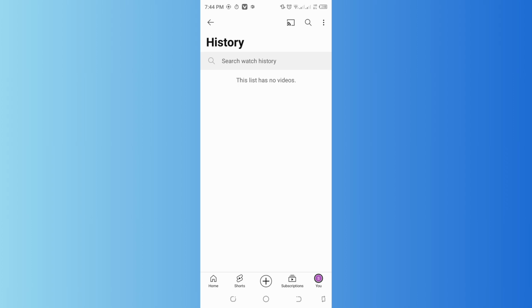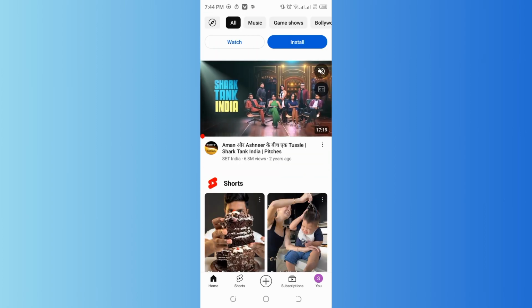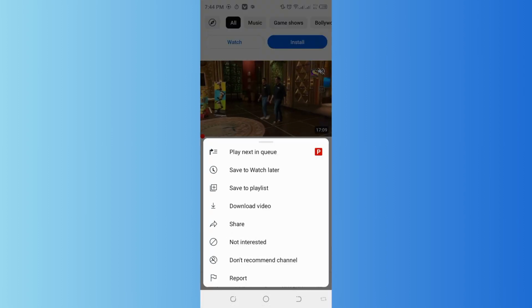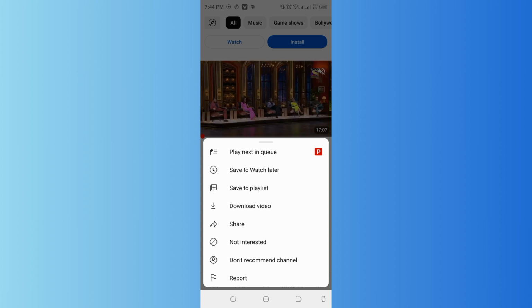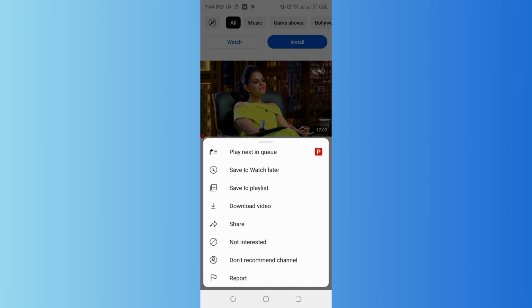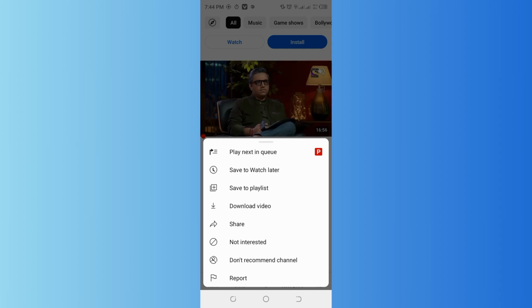Or you could also try the Not Interested option. When you see a video, there's a three dot icon on the video. Tap on that and tap on the Not Interested option we can see there. This helps you to refine your recommendations as well. Or you could also subscribe to the channels you enjoy, which can help you get more content suggested from those channels.